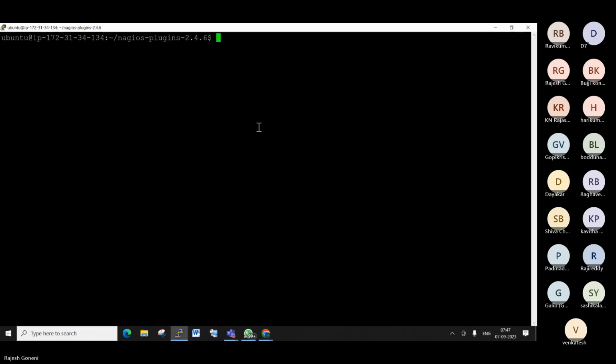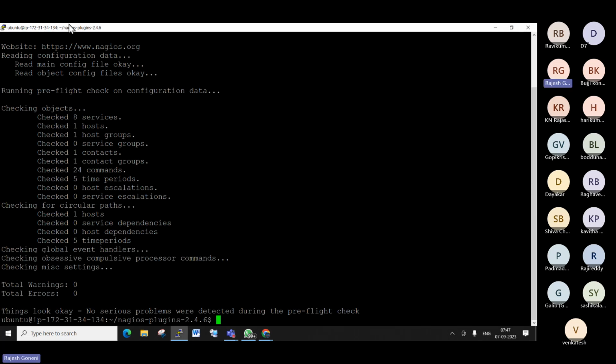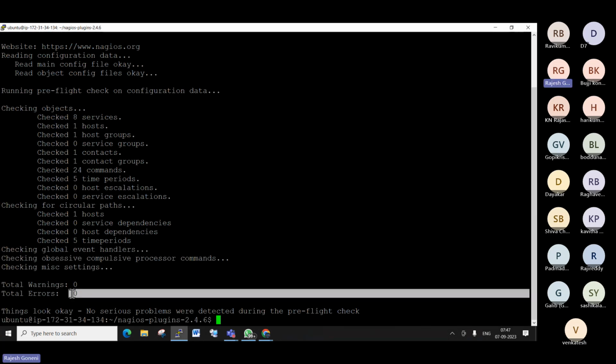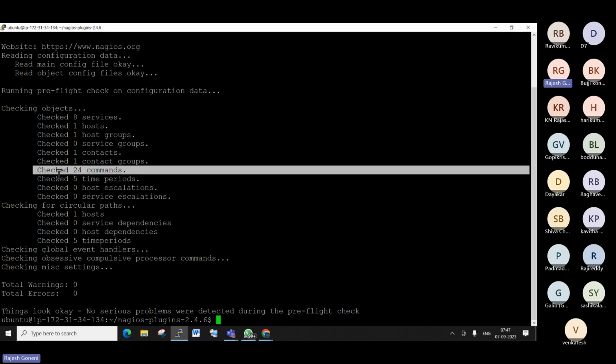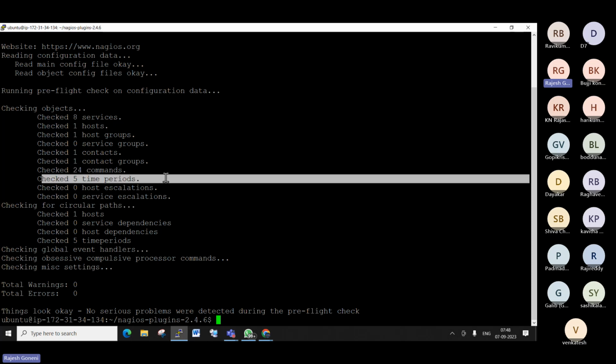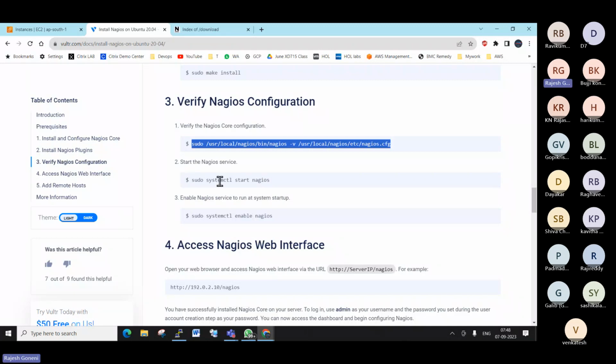Maybe this will give you an error. No. Zero warnings, zero errors. So checking objects: checked 8 services, one host, one host group, one contact, one contact group, 24 commands, 5 time periods. So everything is green. No issues here. Then I need to check the starting of the services.